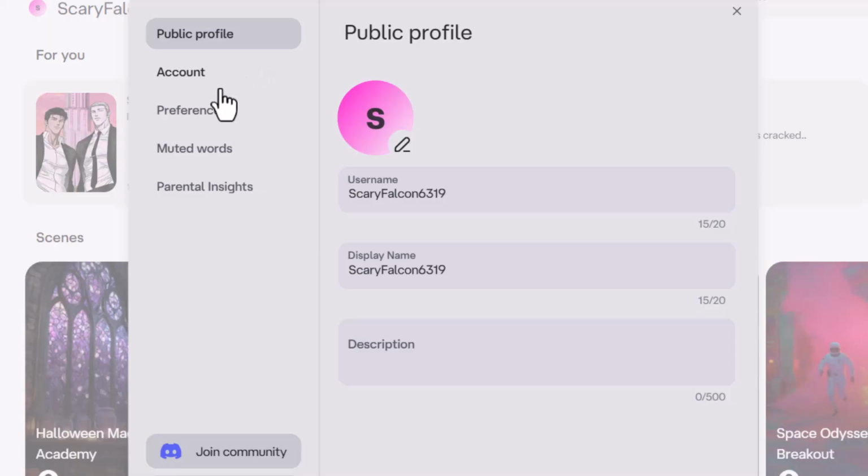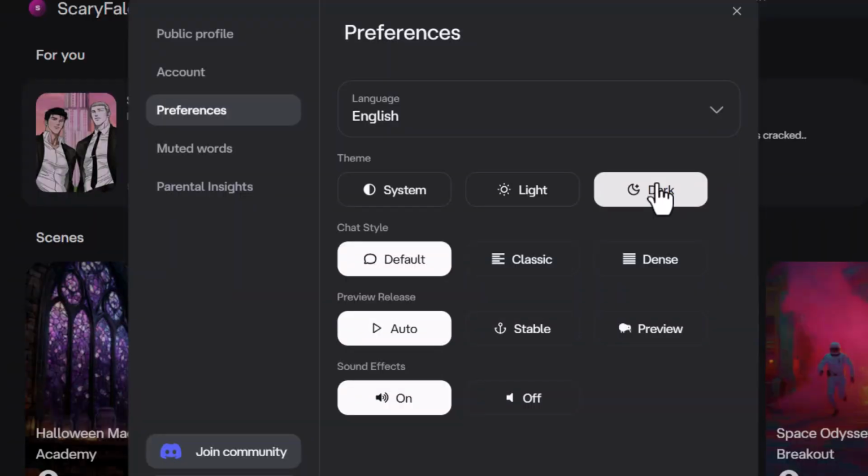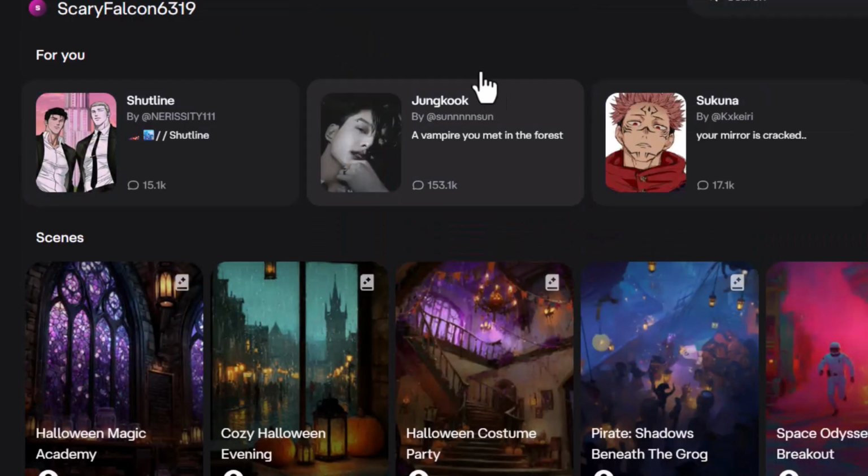Step 4. In the Settings menu, look for the Preferences or Appearance tab. This is where all visual options, including dark mode, are found. Step 5. Finally, click dark mode to activate it. Instantly, your interface switches to a sleek, eye-friendly dark theme that's perfect for focused, distraction-free chatting.